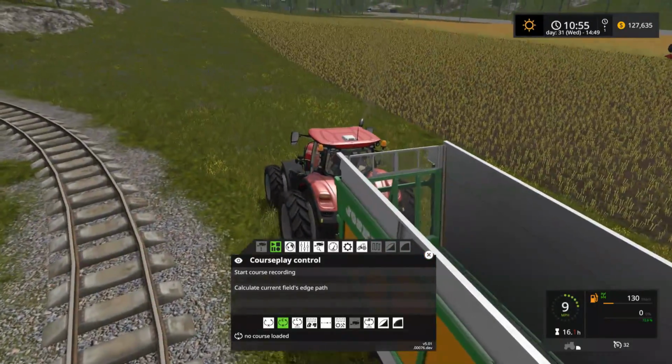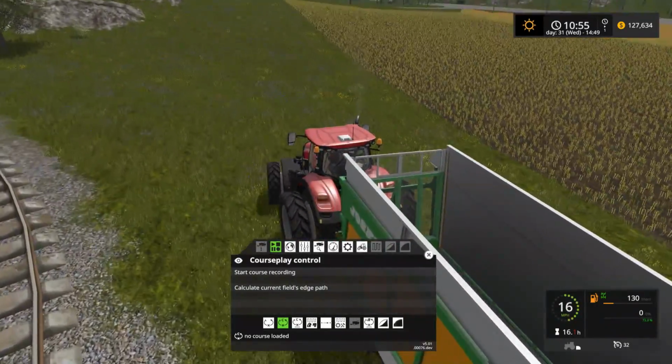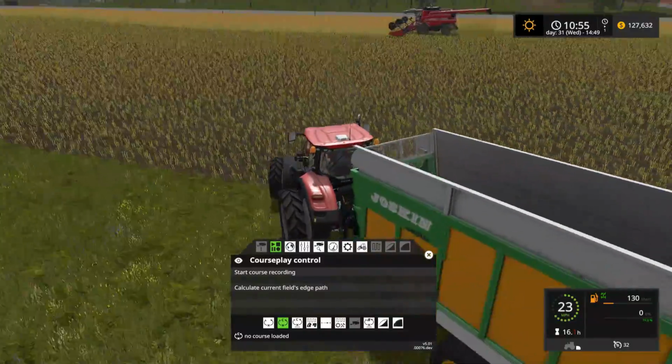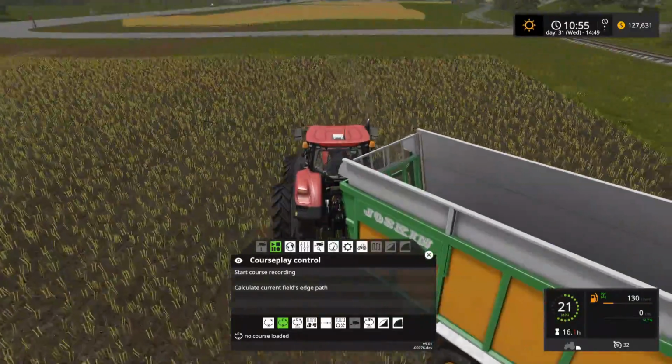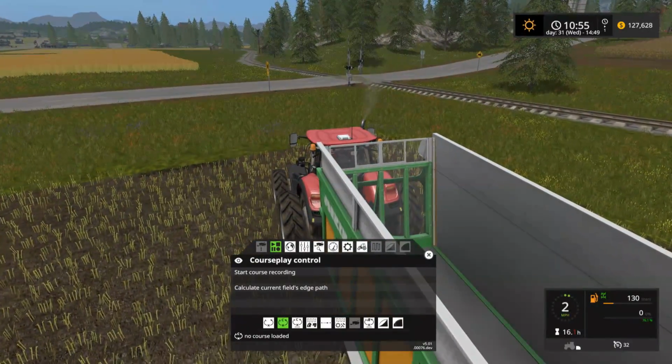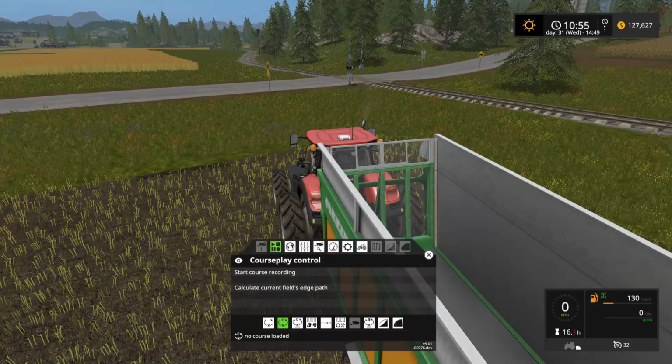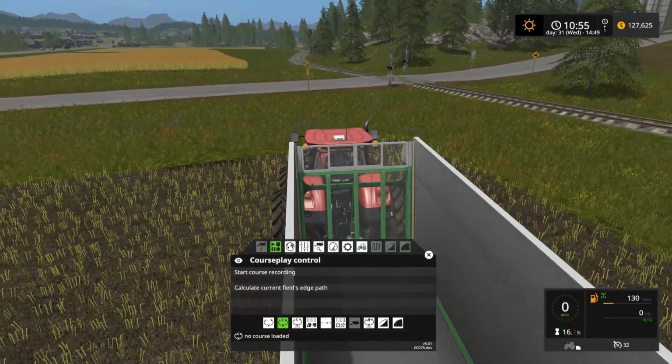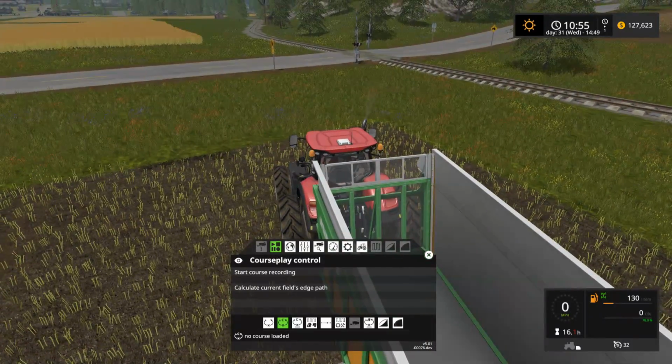So we're going to start by creating a course here. Get the tractor started up. And we're going to create a simple unload course here. And one comment I get a lot of, Courseplay is very hard to use. Well, if you start off, and I always advise starting off, creating some combine courses. That's the easiest ones to do.